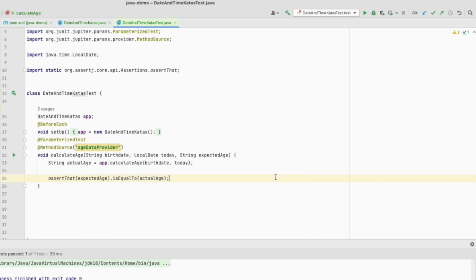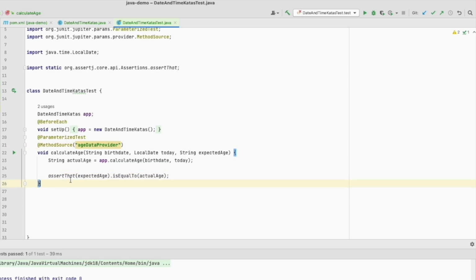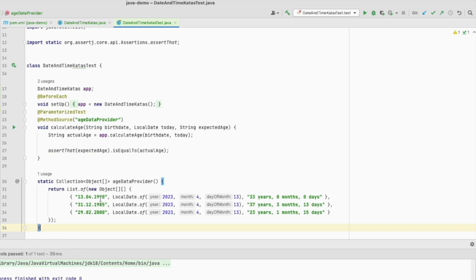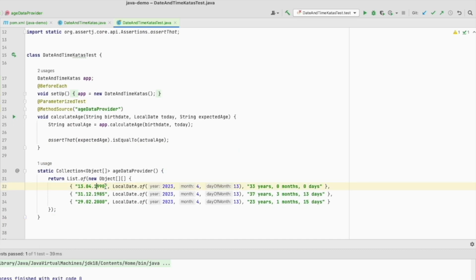So now we have to provide the data, this method. I have already prepared one, so we don't need to type. So I have here a few examples. This is the birth date here, and here is today's date, and here the expected result. This is an array, and using the parameterized test, this method will take these values, the first one, the second one, and check whether the expected value is equal to what the function calculated.